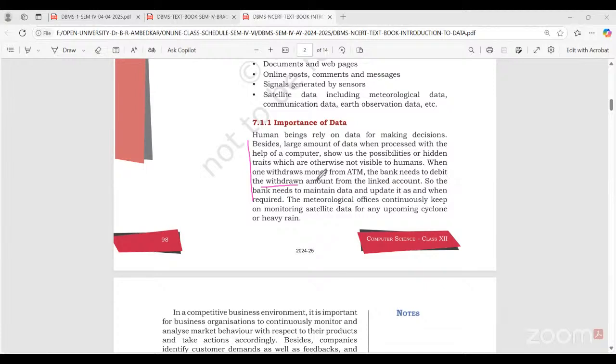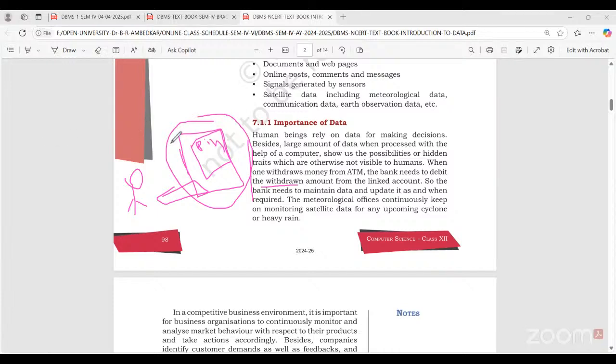All this process is called a transaction, and this transaction requires data. Now, without knowing your bank details, this is the user, and this is the ATM machine. You are inserting the ATM card. The machine is asking for some basic details: enter your PIN number. If you don't provide the PIN number, the machine cannot make the decision. If you provide the PIN number, then only the machine will take the decision.